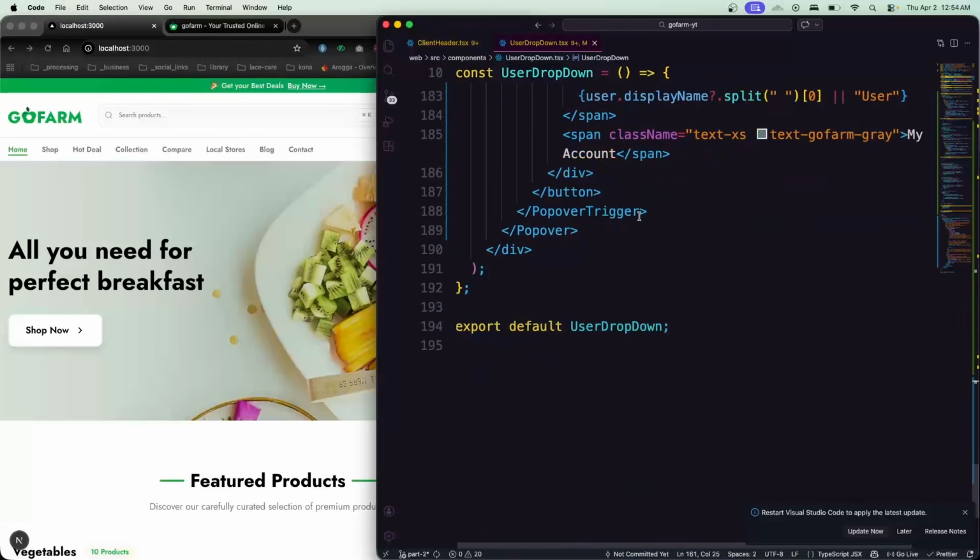So right now, after the popover trigger, when the trigger is done, now it's time to start with the content.